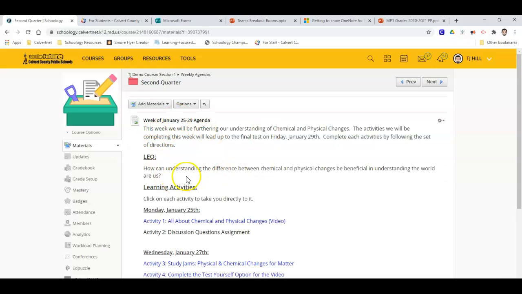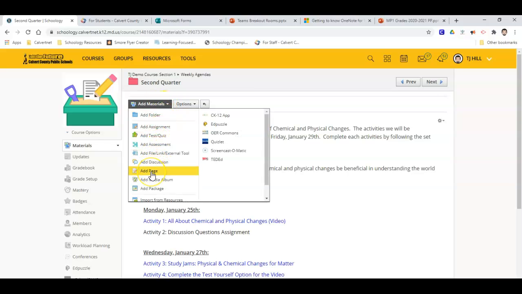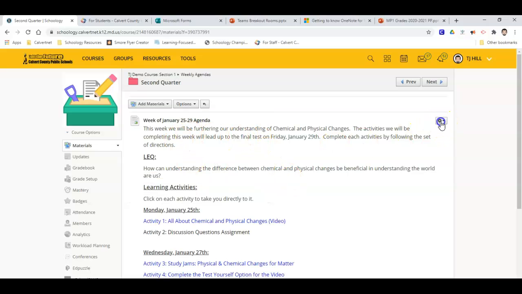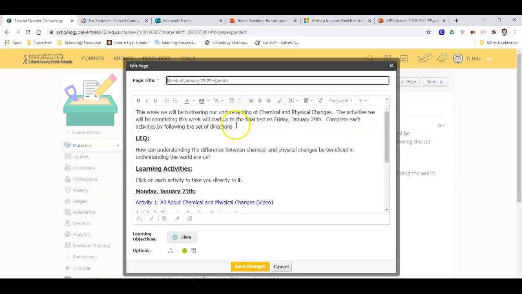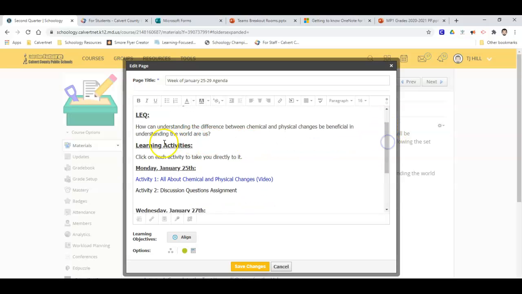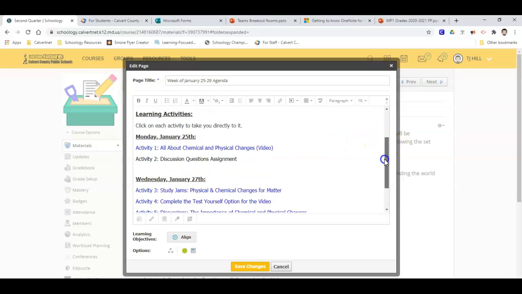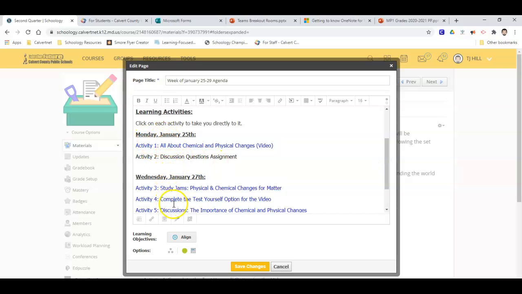And here's that agenda. What I've done as the teacher is I've added materials and added a page. All this is in Schoology is a page, and this is a page that I can type anything I want to. I can add videos and images to this page and really make it robust. But I'm just putting down my learning activities on this page, everything that my students should be doing for the week. I've typed out all the directions and added all the learning activities that I want my students to do for this particular week, and you can see them here.